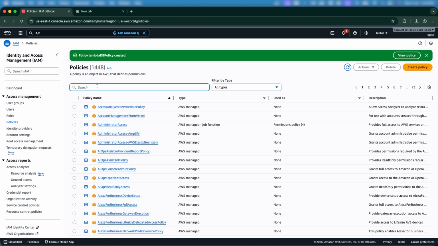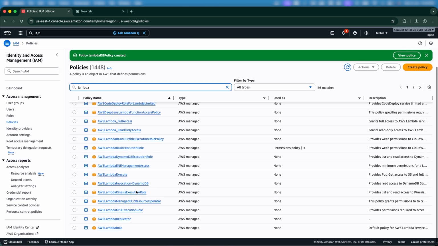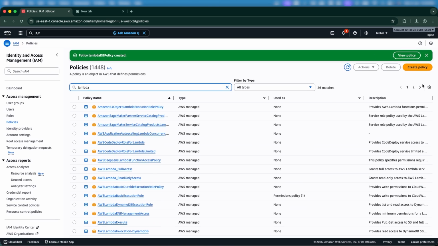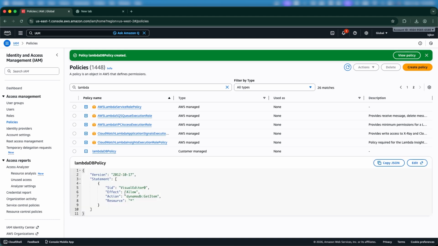Let me quickly search for it. It was a customer managed, so I should see it somewhere. So this is it. So look at this. So look at my JSON. I'm allowed to perform what? DynamoDB get item on all resources.